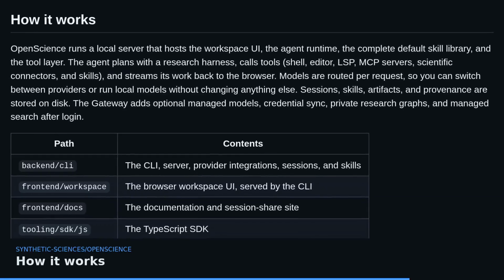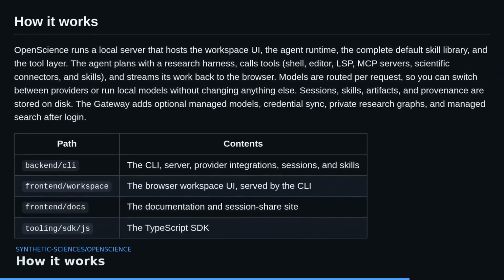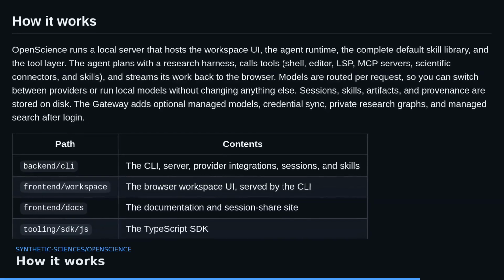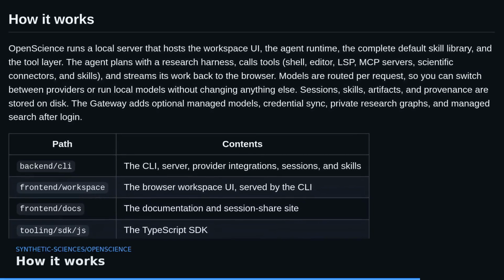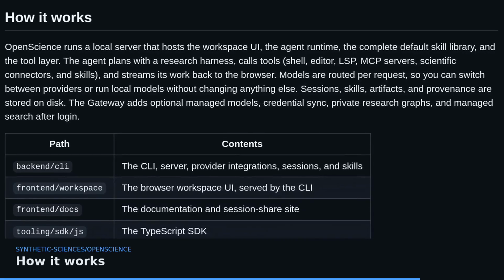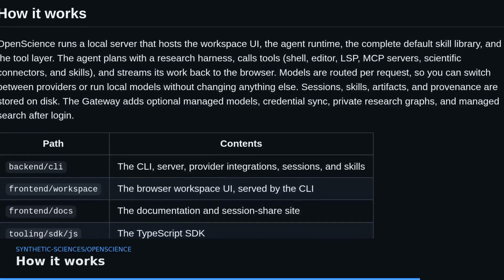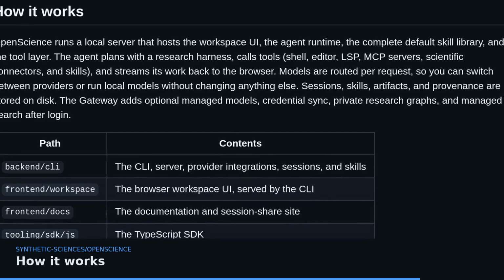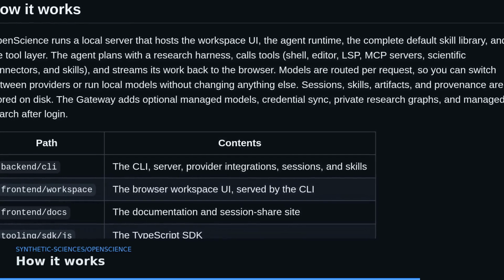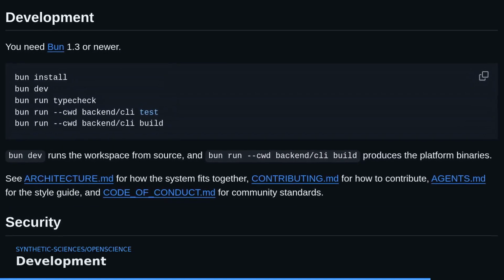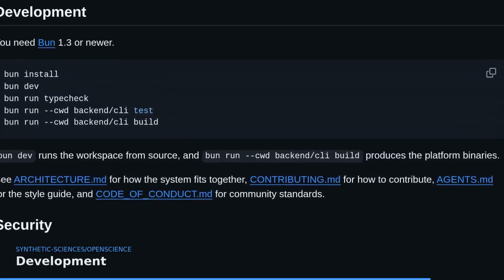OpenScience is designed to handle a wide range of scientific research, including machine learning, biology, physics, and chemistry. Its bundled skills and integration with scientific databases make it a versatile tool for various research domains. What's the role of the TypeScript SDK in the extensibility of the platform?